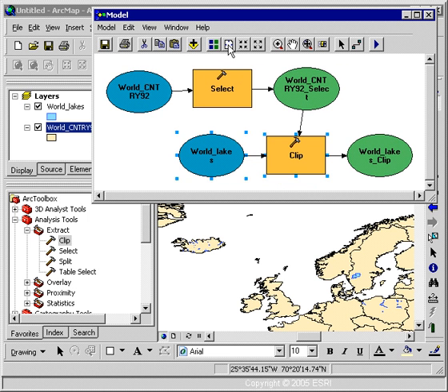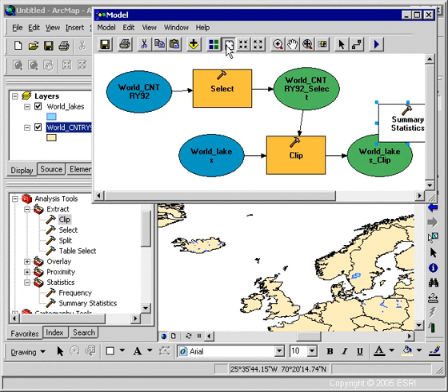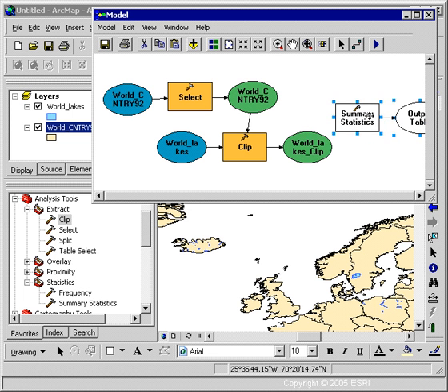Let me go ahead and resize that so we can start to see our model more. The last tool I want to use in my analysis is the Summary Statistics tool. It's available here in the Statistics toolset. It's called Summary Statistics. So let's go ahead and drag and drop that in. Let's resize our model, move this over a bit. And I'm just going to use the Line Connector tool to provide the World Lakes clip as a parameter to Summary Statistics.